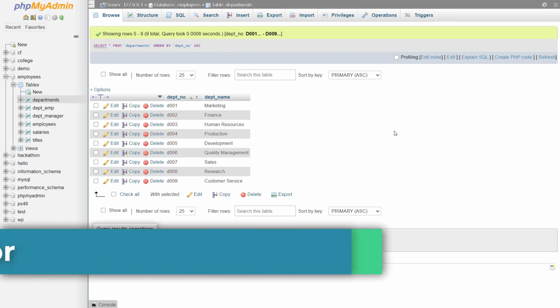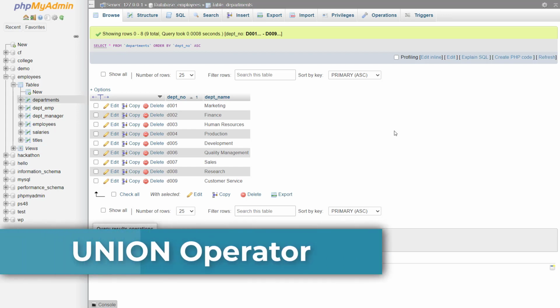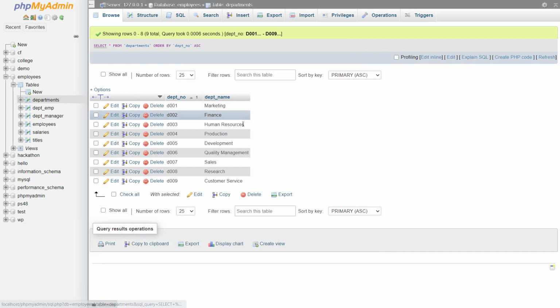In this video, we will talk about the SQL union operator. Here you can see we have the departments table. The departments table contains two columns, department number and department name. In this company, we have departments from D001 to D009. Each department has a name like marketing, finance, human resources, product development, and so on.